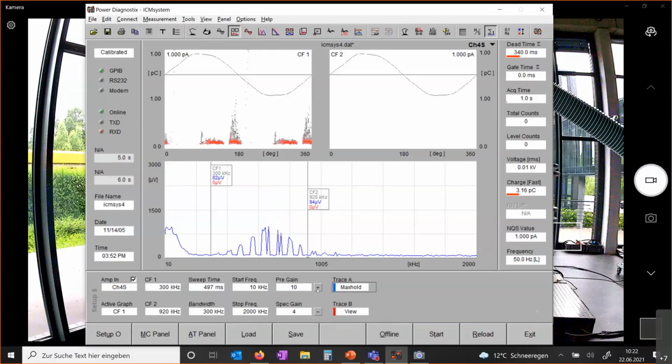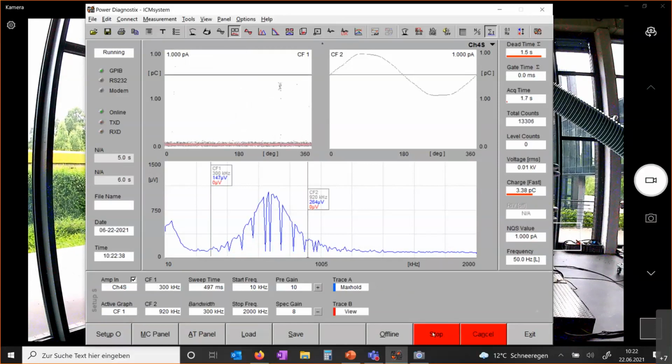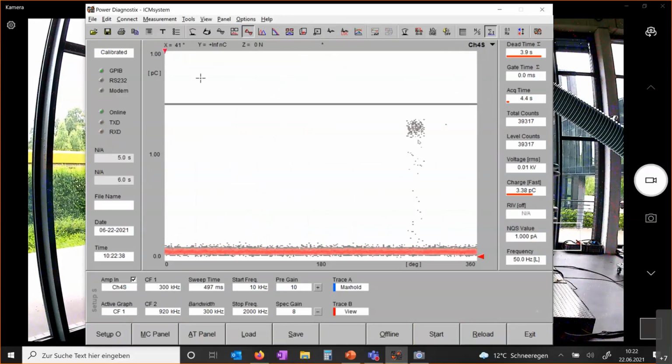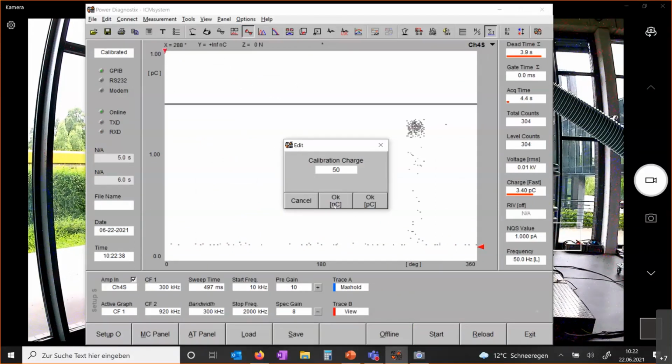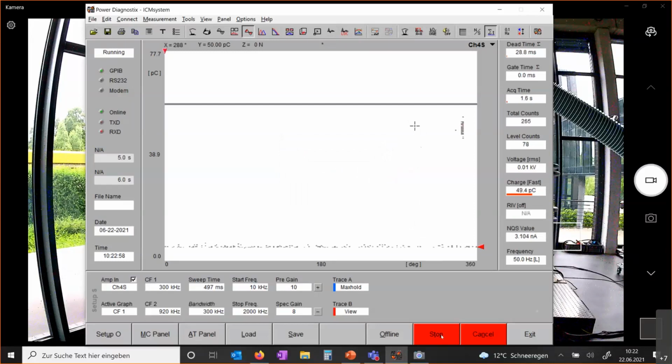Record this again. So I've set the bandwidth to 300 kilohertz. The center frequency is also 300 kilohertz here for CF1, which is recording this pattern here. And if I press start, you will see that we have a little bit of background noise and that we have a certain signal here, which you can see now in quite large. So if we call this 50 picocoulombs here and restart the acquisition, like you can see here, this here is 50 picocoulombs, and we have a background noise of about 4.88 picocoulombs.